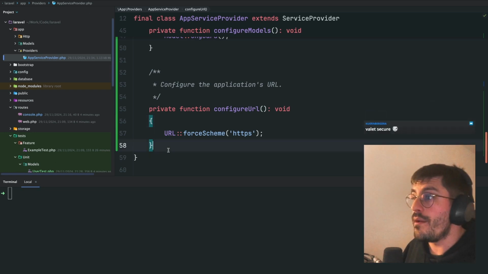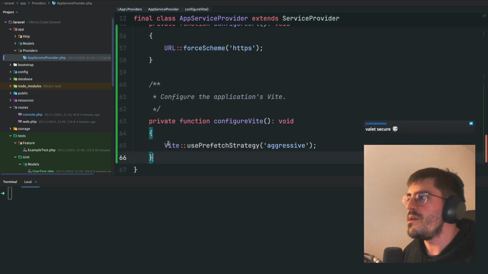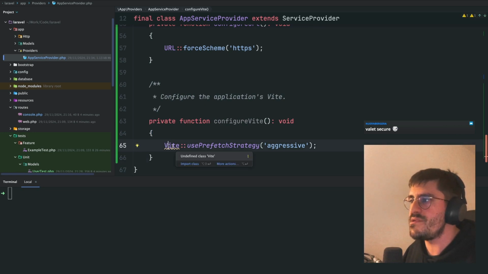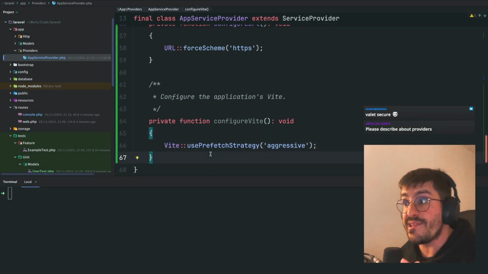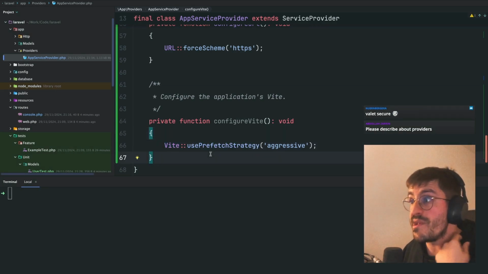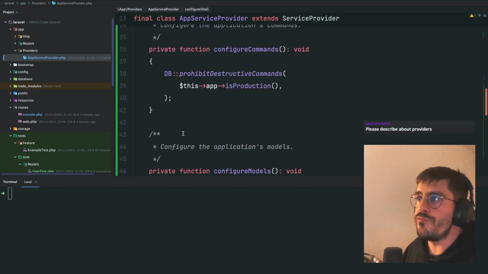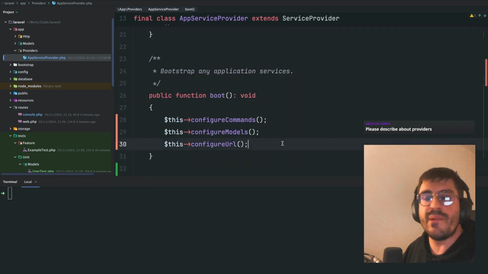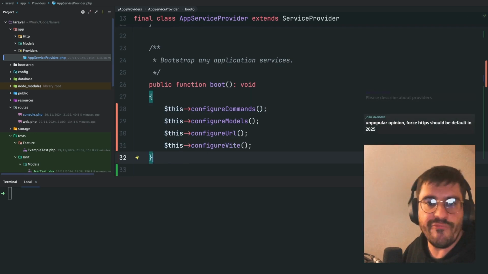And the final one, because hopefully we are going to use Inertia 2 with React on this project, is that I always configure Vite to use the aggressive prefetch strategy. It's one of my favorite features that Laravel released a couple of weeks ago, and I'm always using it. So basically each time I do a new release, all the Vite assets come at once, in a very performant way. I'm very happy about that.